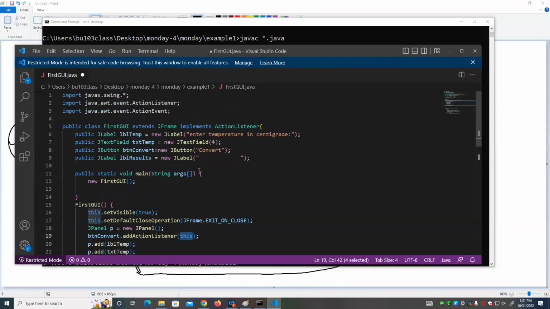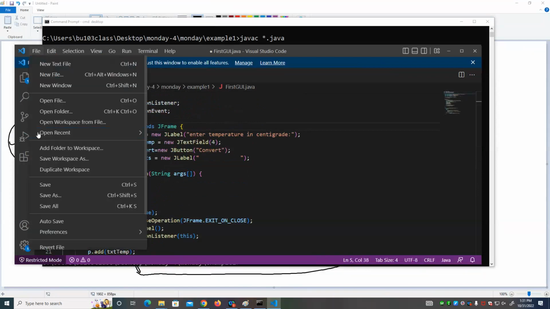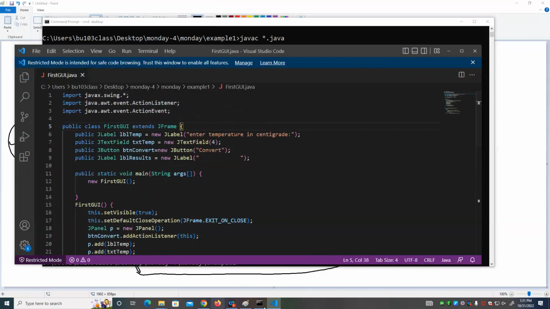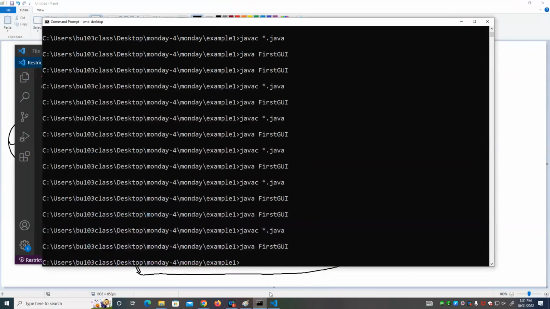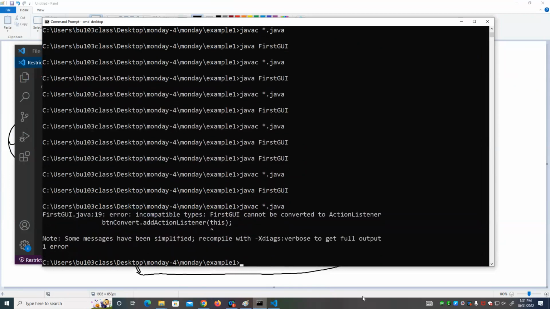We're able to do that because this JFrame, or this FirstGUI, extends JFrame and implements ActionListener. If we eliminate this implements ActionListener, we can't do that. We try compiling this, we're going to get an error. And it tells us, incompatible types. FirstGUI cannot be converted to an ActionListener.